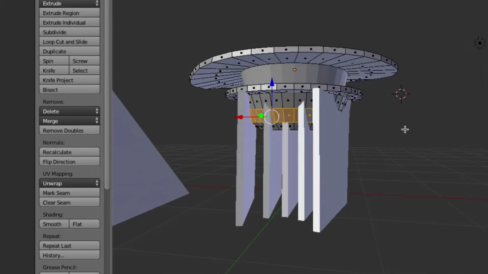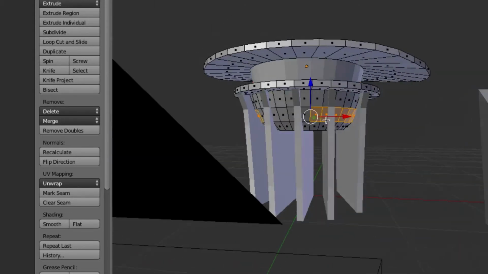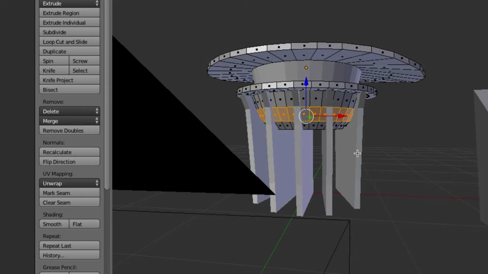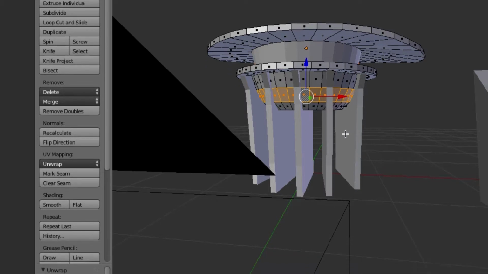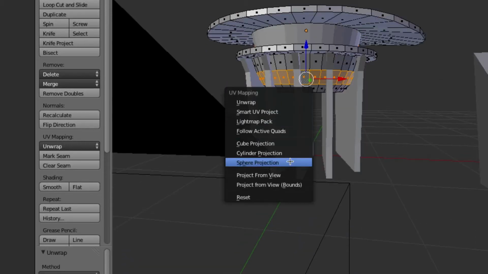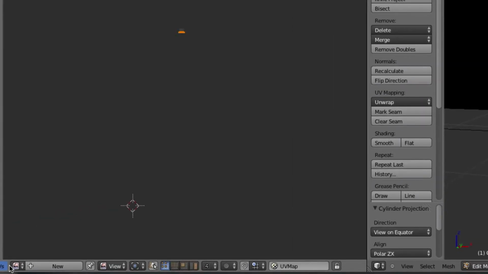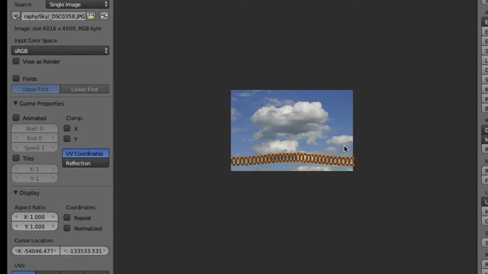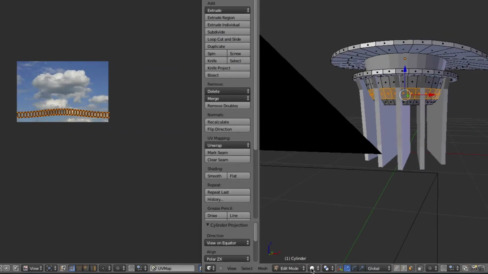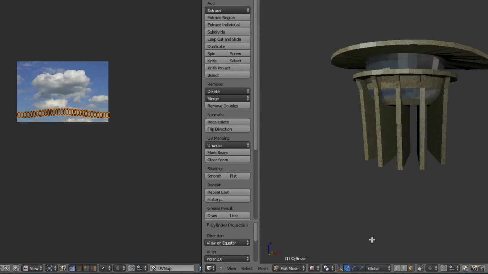So now we're doing the windows on the lower level. And for those, we selected all those. So U for unwrap. We gotta unwrap those. Let's do cylinder projection. And we'll go over here and we'll go to the clouds again. And let's actually go over here to rendered, just so we can see what that looks like. And I'm gonna want more blue, I think.